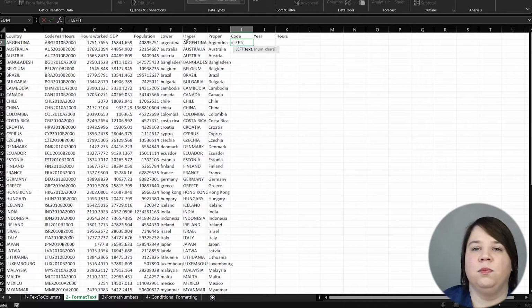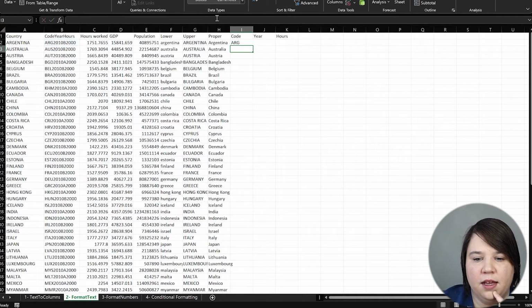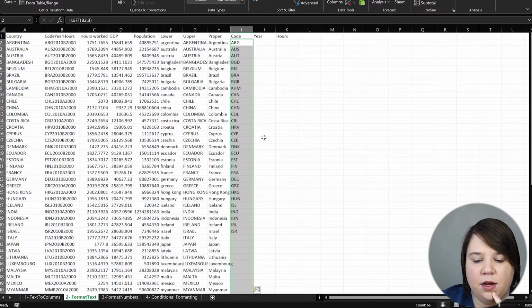So this is telling it to pull numbers from the left. So I can click the text that I want it to pull from, and then how many letters it's going to pull. So in this case, all of our codes are 3 letters long. So I can have it just pull 3. And then double click that so that it goes down.